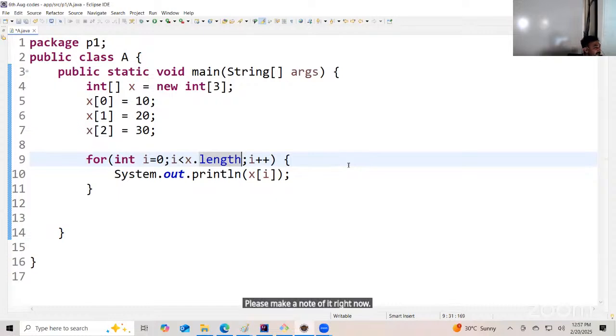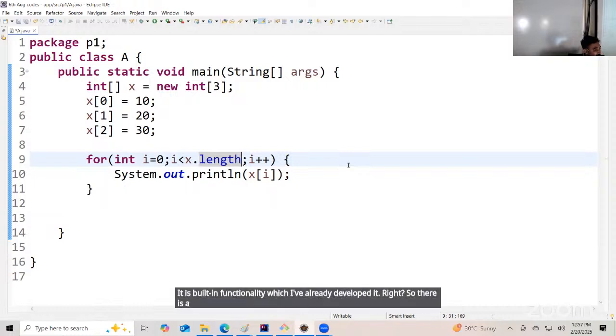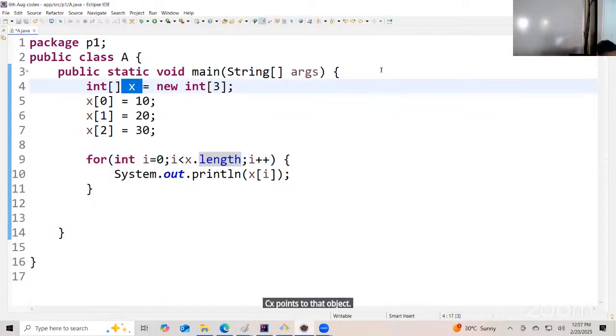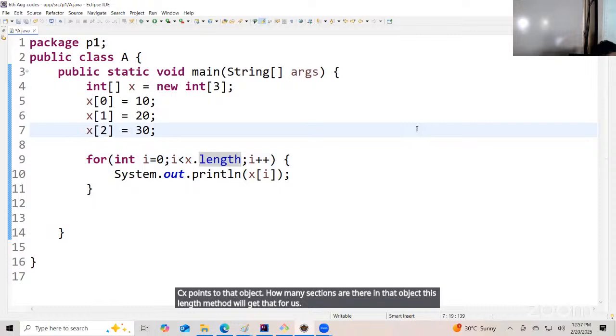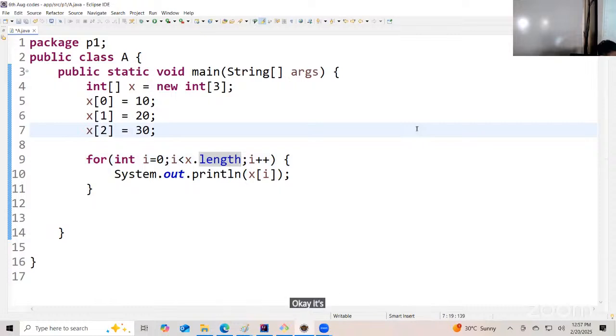It is built-in functionality which they have already developed. Right? So there is built-in logic written which takes the size of this array. That's why we are giving that object's address to calculate the size. See, x points to that object. How many sections are there in that object? This length will get that for us. Okay? It's built-in logic. Everybody got it? Shall we continue? Okay.